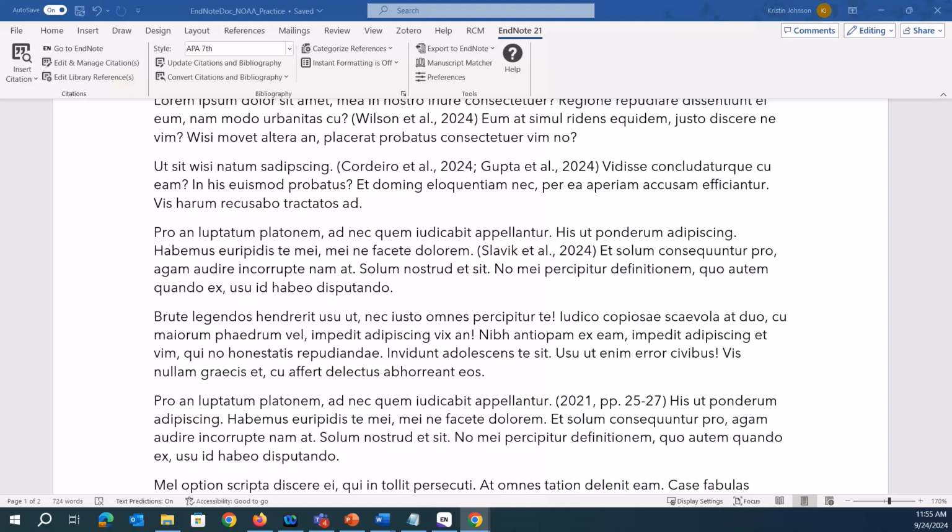Great. Next one. Any suggestions on best practices for organizing your library on your computer to keep the PDFs attached to each listing?